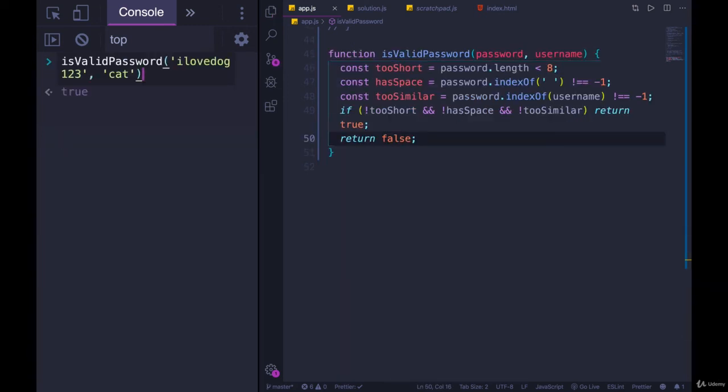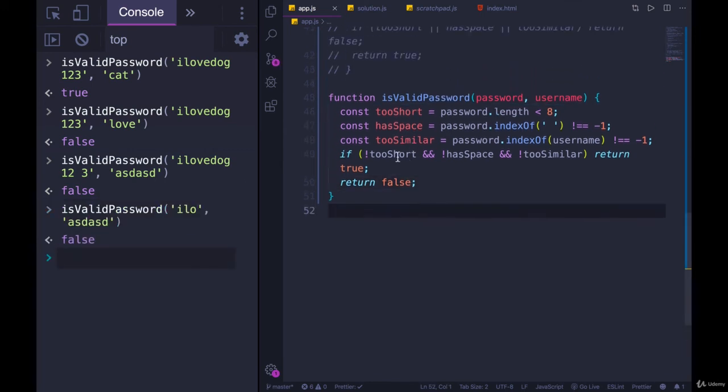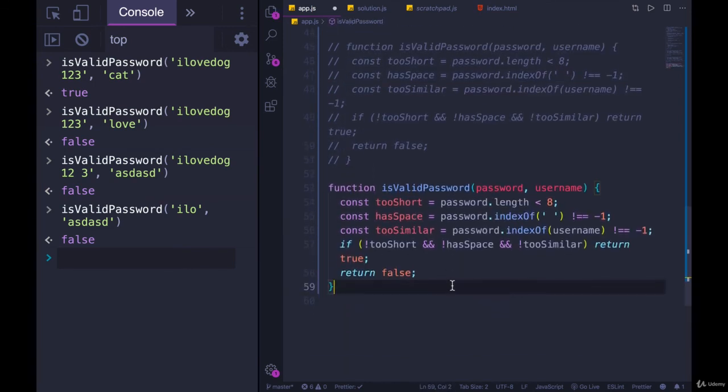If I refresh over there, this one is valid. But if I now change this to be love as my username, it's false. If I just change the username to something and I add a space, false. And if the password is too short, we get false. Okay, now this also is good, but we can improve it even one more degree. I shouldn't say improve, but we can shorten it if you wanted to.